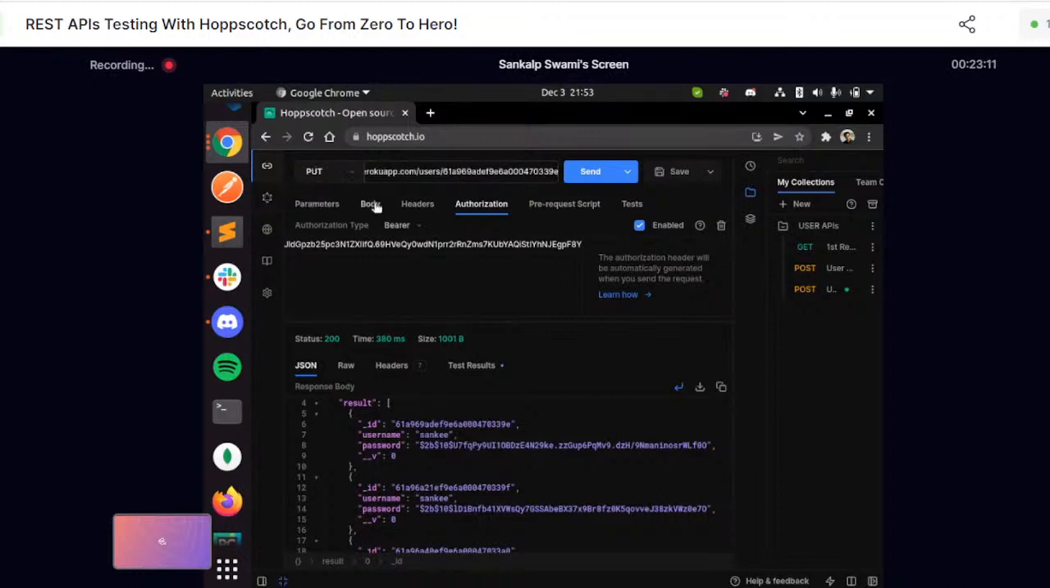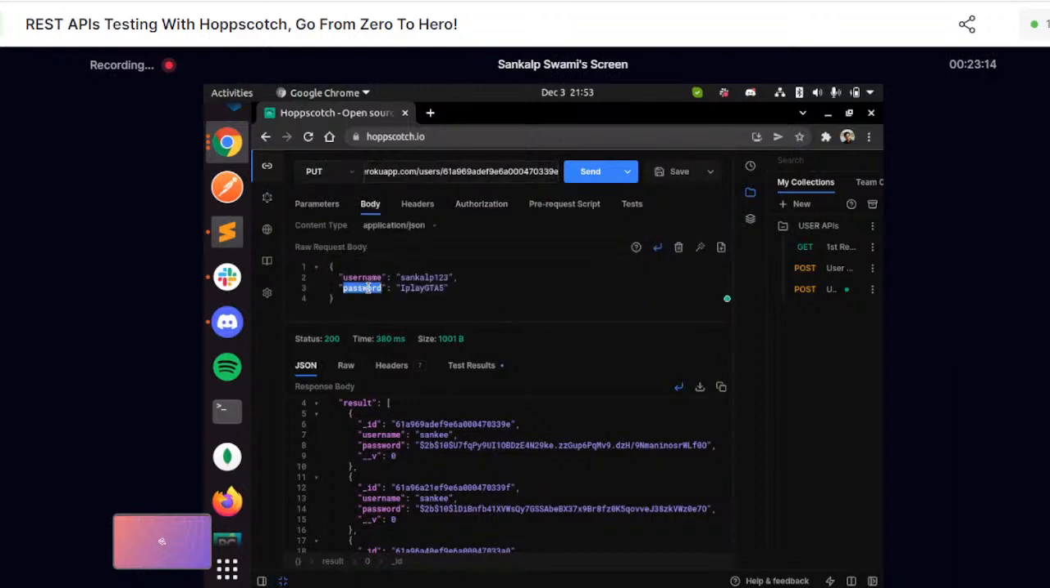And now we will go to the body, and over here we'll change the username. Sorry, we'll just change the username, not the password, because we don't want to change the password. We are testing the put API route. The username for this very ID was Sankey, and now we will change it to Sankalp Swami. And now we will send the request to the put API route.